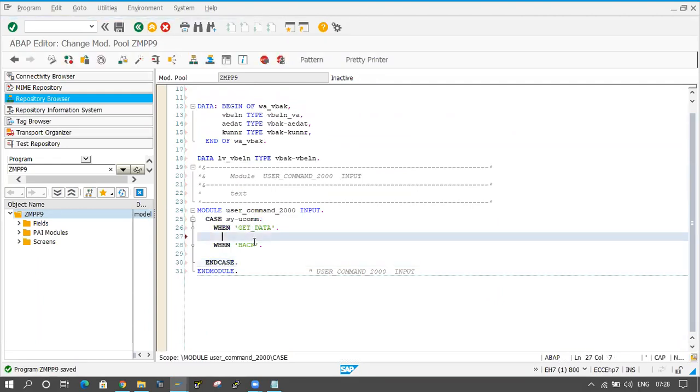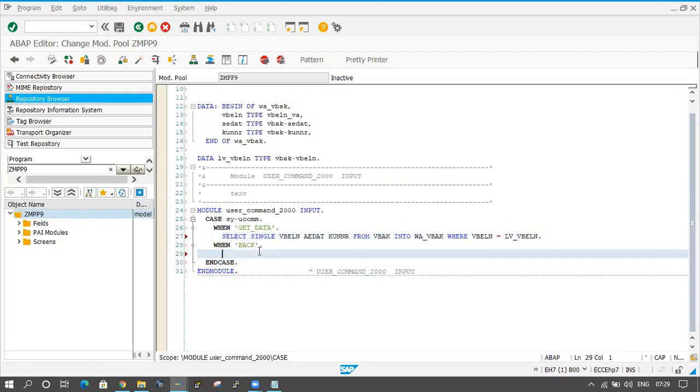Okay, if I click on get data, then I want to fetch the data. Select single VBELN AEDAT from VBAK into work area VBAK where VBELN equal to LV_VBELN. So if I click on get data, then I'm fetching the data, and the back button functionality is there, right?